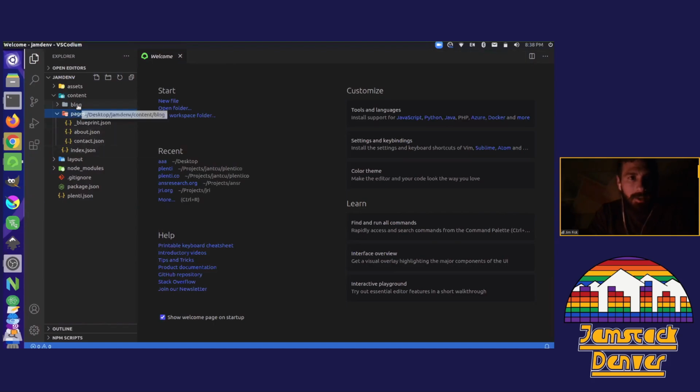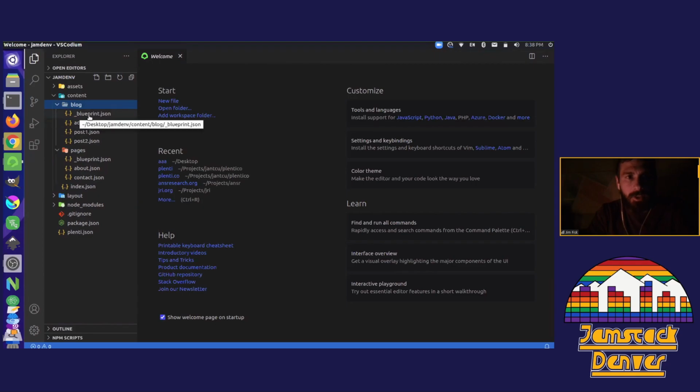Now, in each one of these types, you're going to notice that there's a specially named file, this underscore blueprint.json. This is going to tie into some of the CMS things I'm going to talk about later, where you have structured fields for your CMS. It also is going to help with things like default content. So if you're using the command line tool to build site scaffolding and create new individual blog posts or pages, or whatever type you have, you could use this to create the default for you. We're not going to worry about it too much right now.